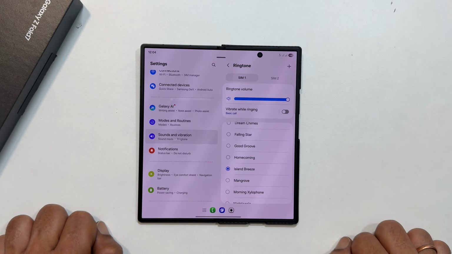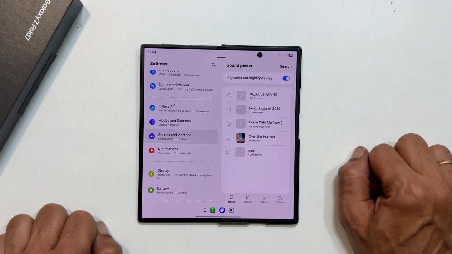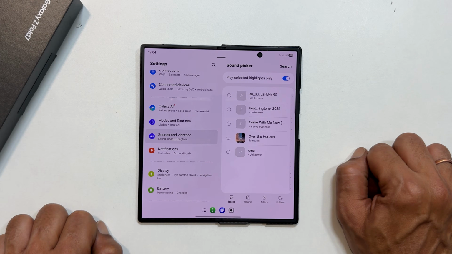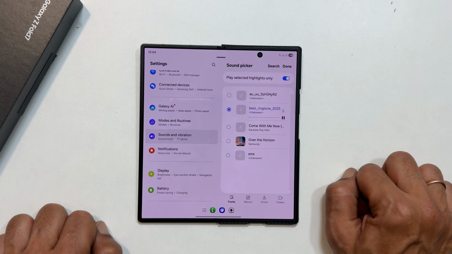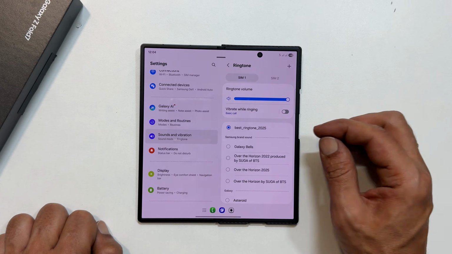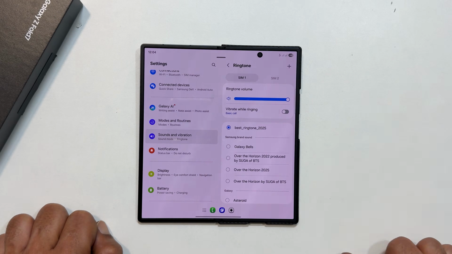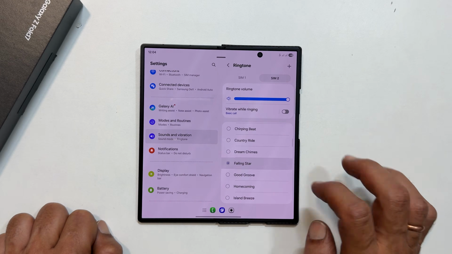To use a custom sound as your ringtone, tap the plus sign. This will show you all the media files on your phone that you can use. Select the tone you want, then tap Done. Your chosen tone will now be set as your ringtone. You can follow these same steps for your second SIM card if you wish.